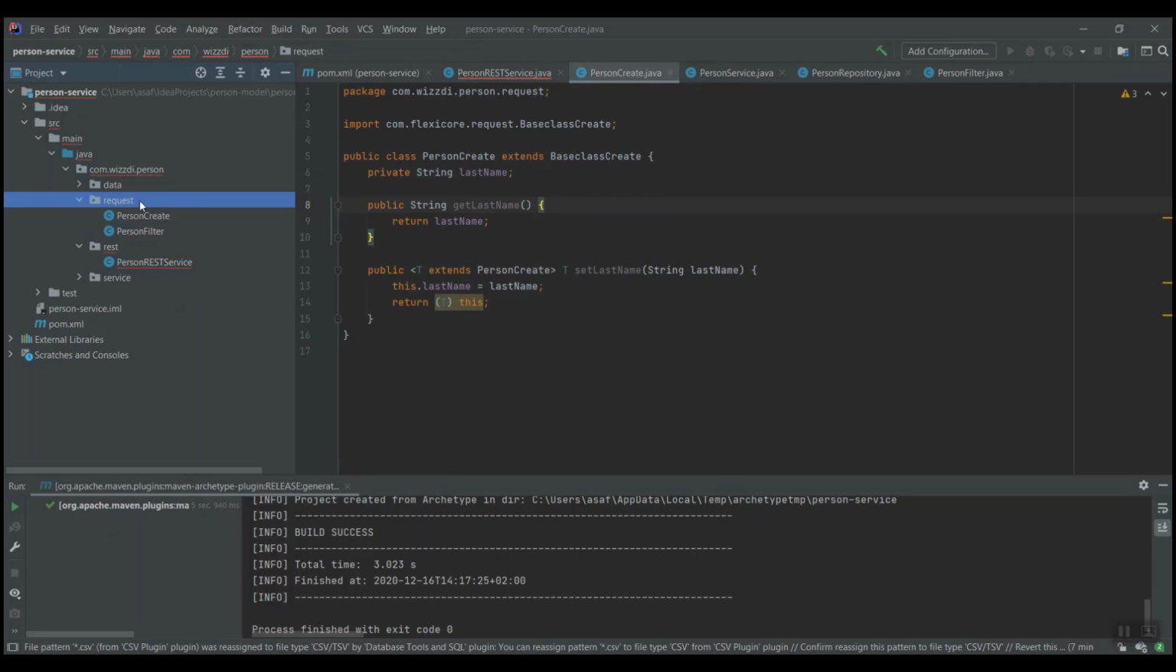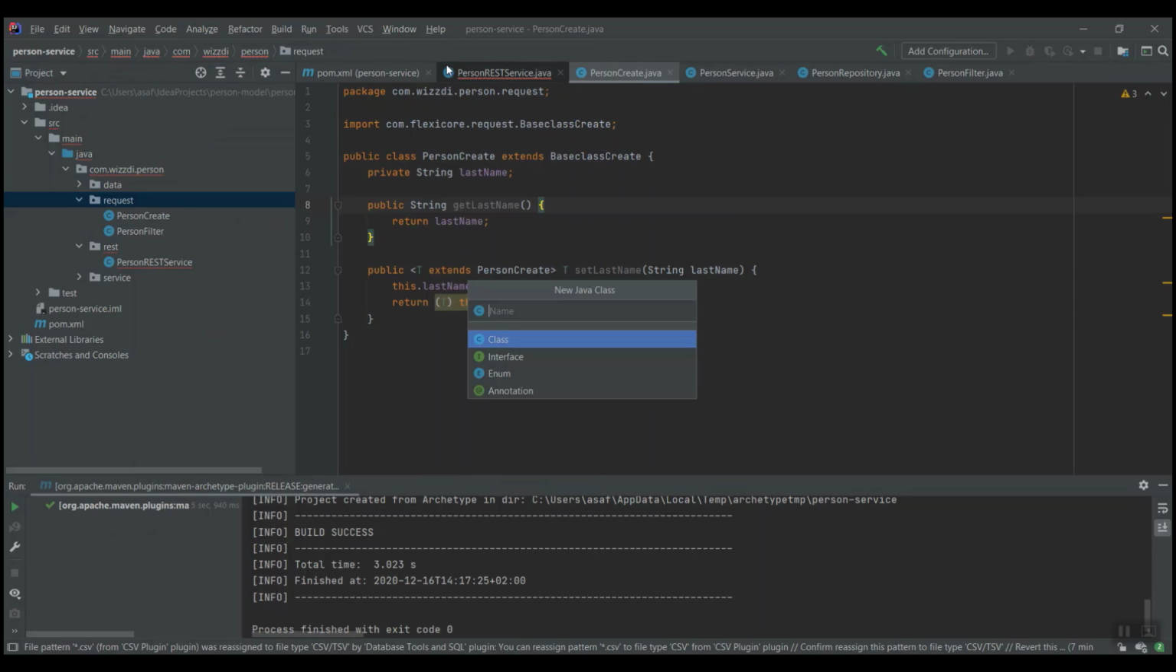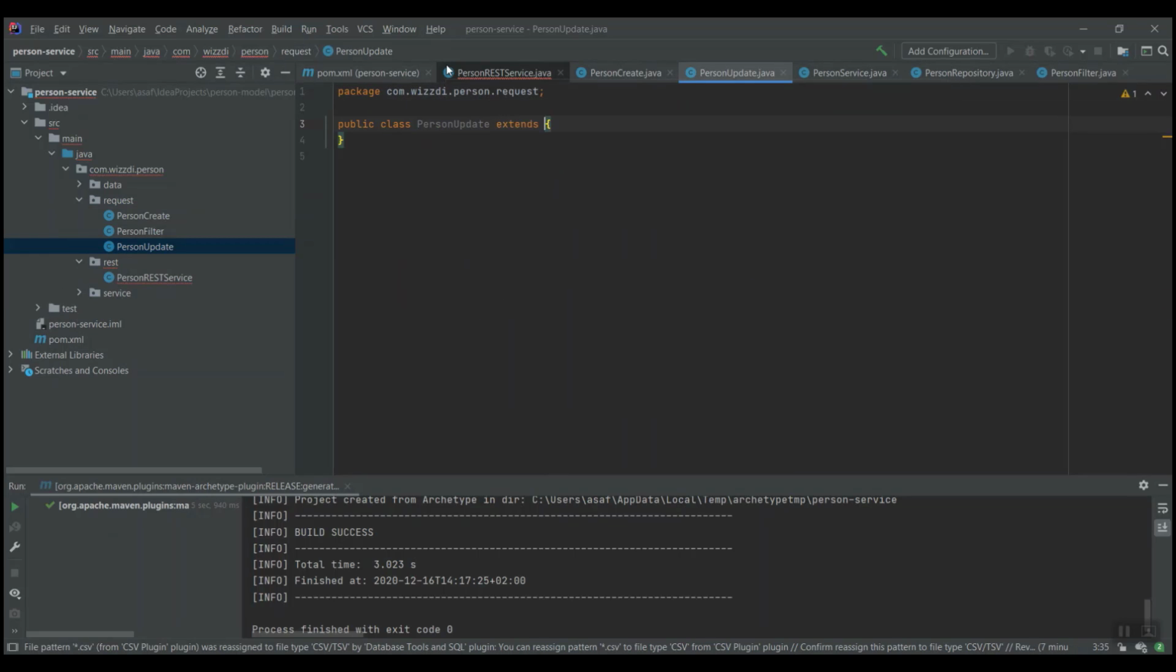Now I will create the personUpdate object which will be used when updating a person. To keep all logic in a single location, it will extend the personCreate object.